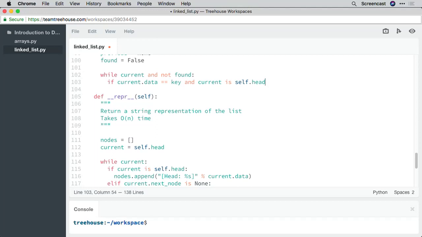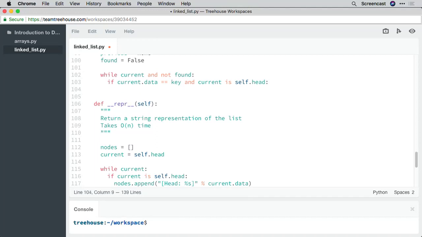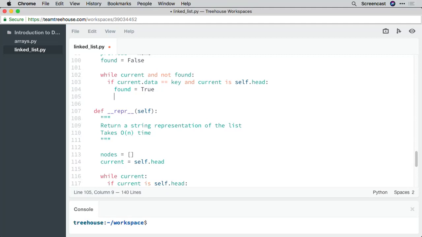Now, if we hit this case, we'll indicate that we found the key by setting found to True. And then this means that on the next pass, this is going to evaluate to False because not True will be False. And then the loop terminates. Once we do that, we want to remove the current node. And since it's the head node, all we need to do is point head to the second node in the list, which we can get by referencing the next node attribute on current. Self.head equal current.nextNode. So when we do this, there's nothing pointing to that first node, so it's automatically removed.